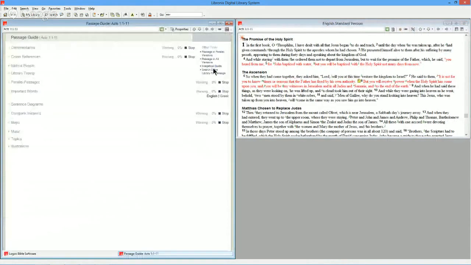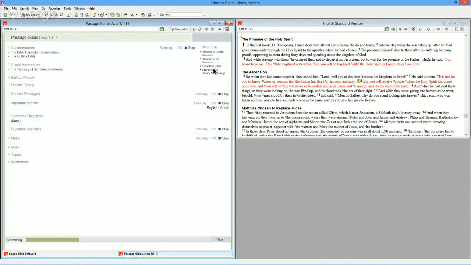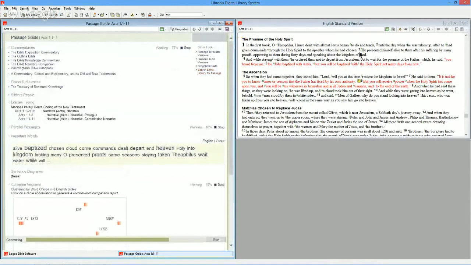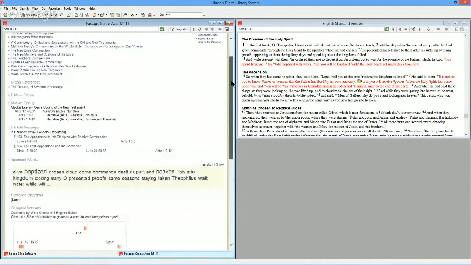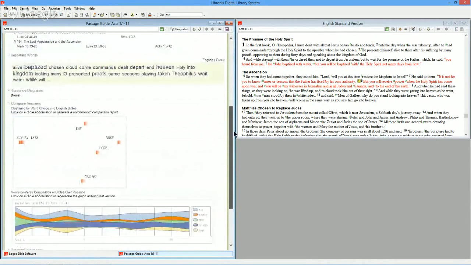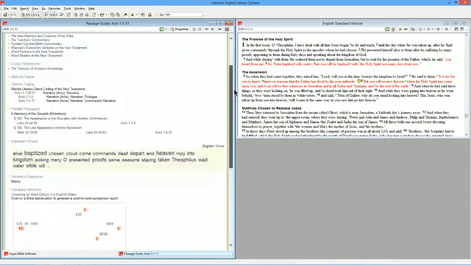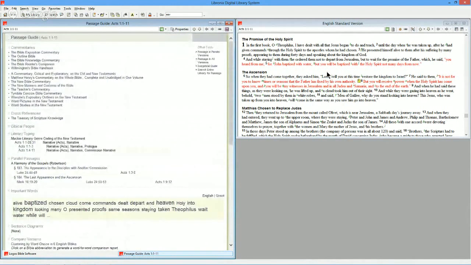Click the go box. And if you've ever used our software at all, this is going to look really familiar to you. You've got your preferred Bible loading up here on the right-hand side, and we've got the passage guide loading up on the left-hand side. And the passage guide is simply going to give you access to all of your commentaries that have to do specifically with this passage, and a lot of other information drawing from your library that has to do about this passage. So let's take a look at the text here.